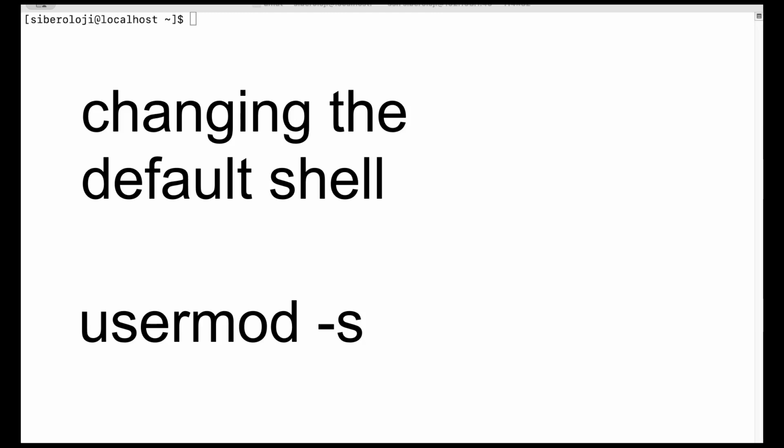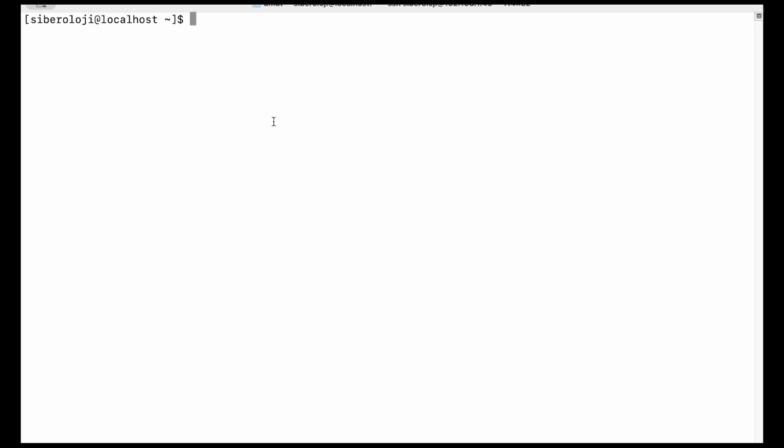Today I will show you how to change the user's shell in AlmaLinux. To change the user's shell, you can use the usermod command followed by the -s option. For example, to change John Doe's shell to Z shell, you would run this command. But first, let's check the current shell of John Doe.